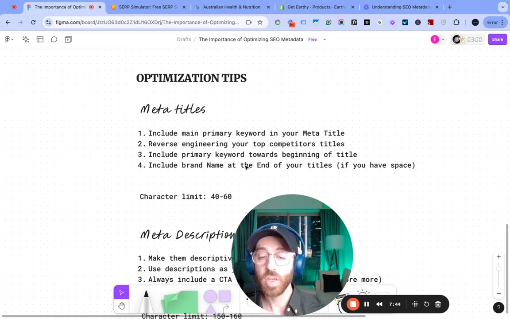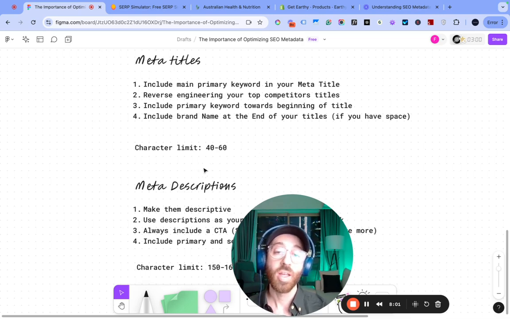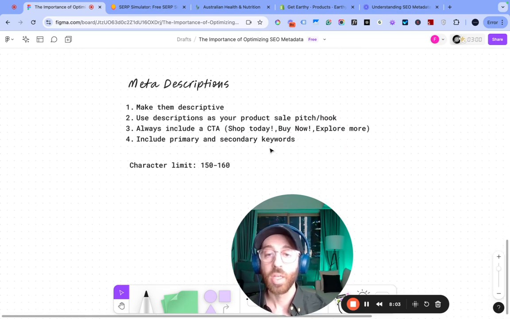In terms of your character limit and how many characters you could use for your meta titles, between 40 and 60 is within the range. Google will change this often, but at the moment, from my experience, it's between around 40 and 60, and I would go towards the higher end of that number.